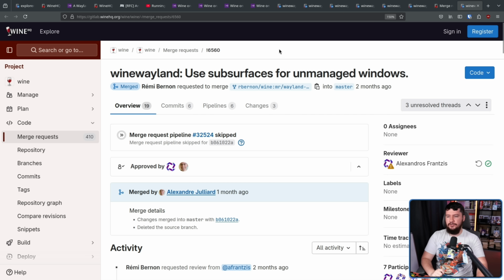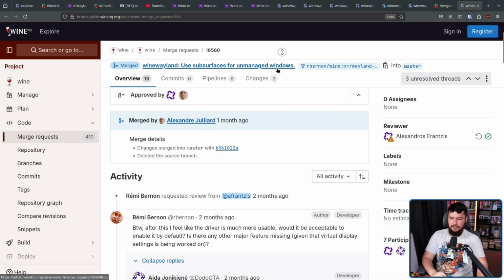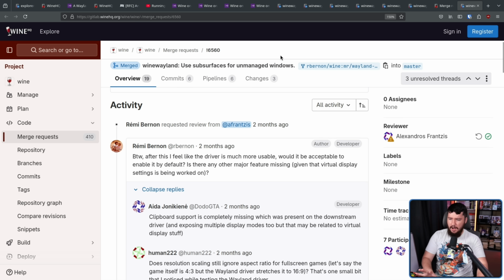Wine Wayland used subsurfaces for unmanaged windows. By the way, after this, I feel like the driver is much more usable. Would it be acceptable to enable it by default? Is there any other major feature missing, given that virtual display settings is being worked on?